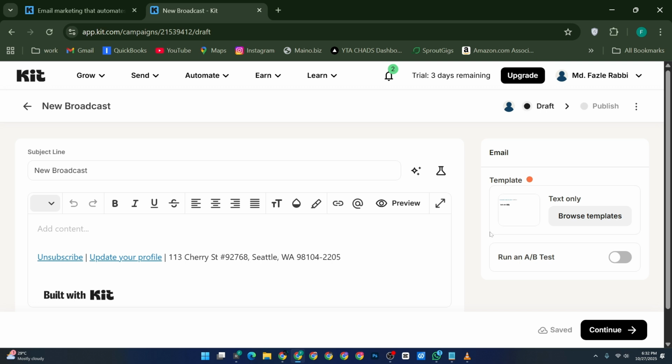That's your quick ConvertKit starter guide. Build a form, tag subscribers, add a welcome sequence, and you're ready to grow.